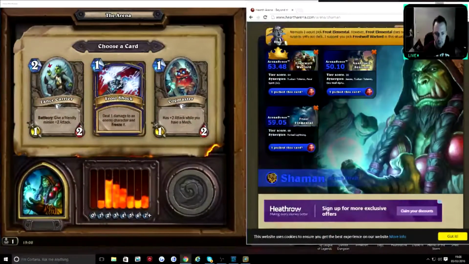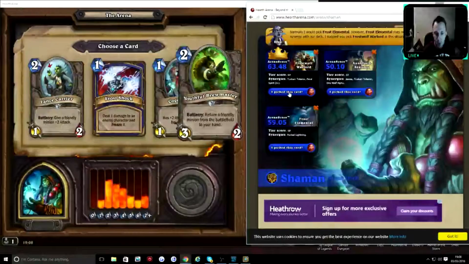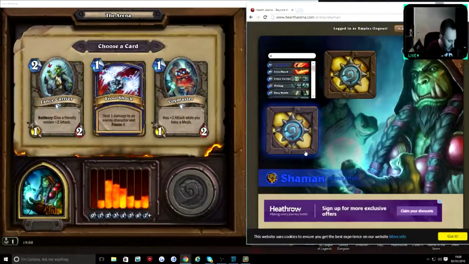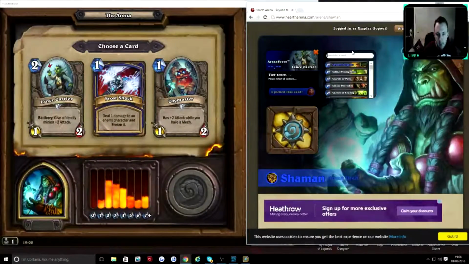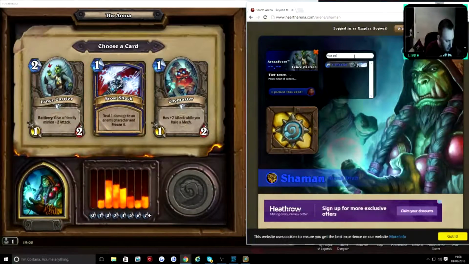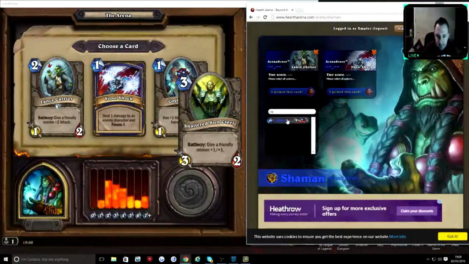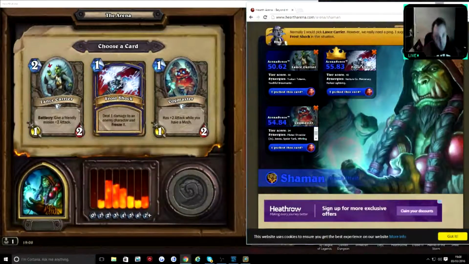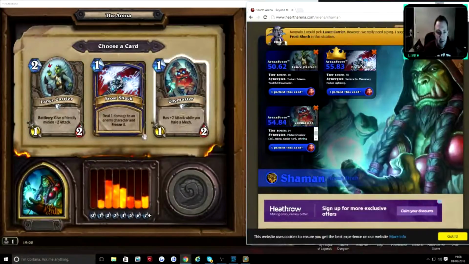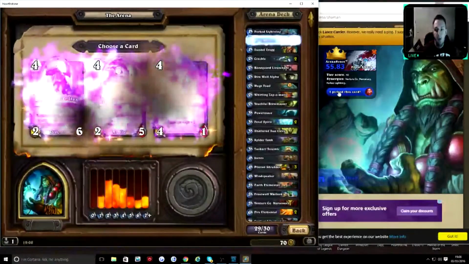So we've got 2 cards left to pick. So we've put in the Frost Wolf Warlord, so Lance Carrier, Frost Shock, and also Cogmaster. And it says Frost Shock. Normally I could pick Lance Carrier, however we need a ping. Suggest you pick Frost Shock in this situation. So I'll pick Frost Shock.